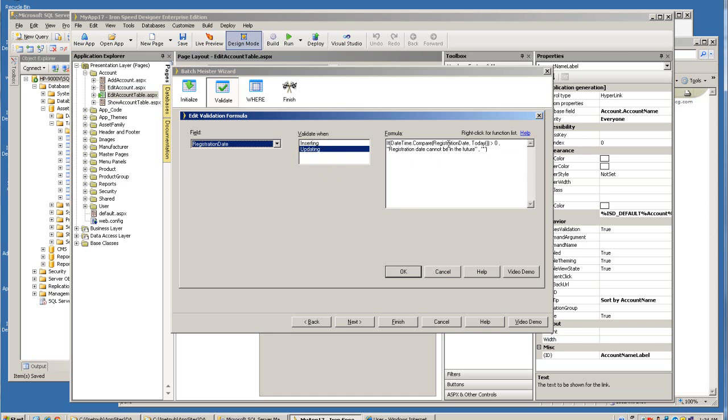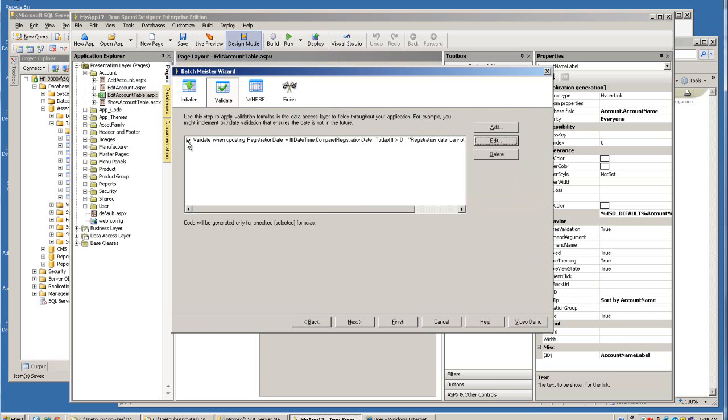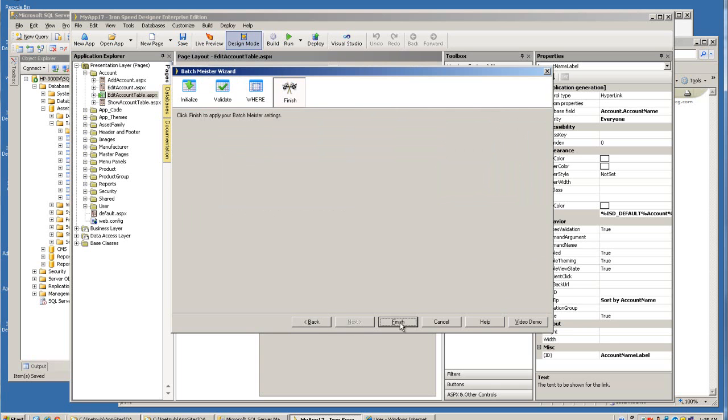We are comparing the registration date with today's date, and the number of days between them, which means this is going to be a future date. We want to throw an error or a message that says registration date cannot be in the future, and not allow the transaction to go through. So click OK, and this time I checked it on and rebuilt the project.